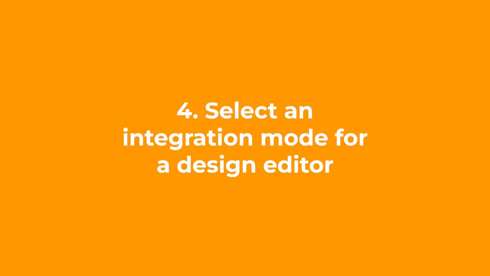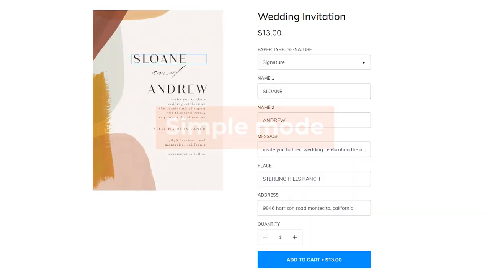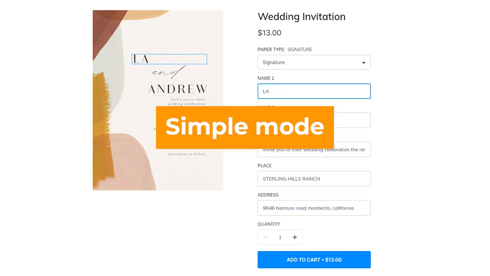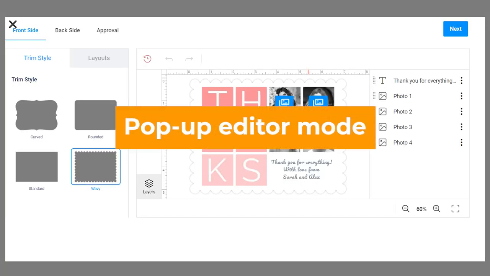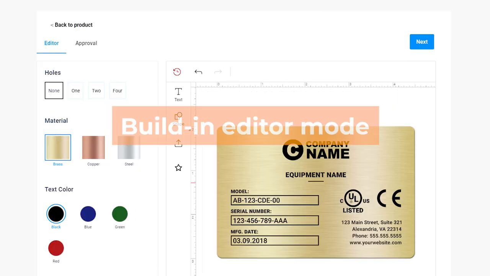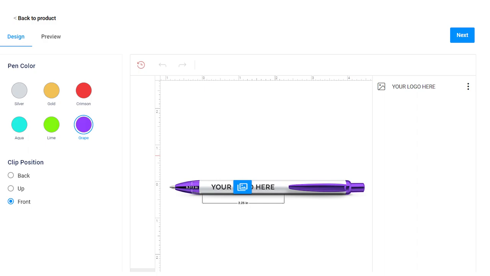The Customers Canvas Design Editor can operate with your e-commerce platform in various modes. It can function in a simple mode. We call it a simple editor, where end users can personalize selected products directly on the product page. As a pop-up editor, built-in editor on the product page, or operates in a full screen mode when end users first need to click the Design Product button on the product page and then start editing.